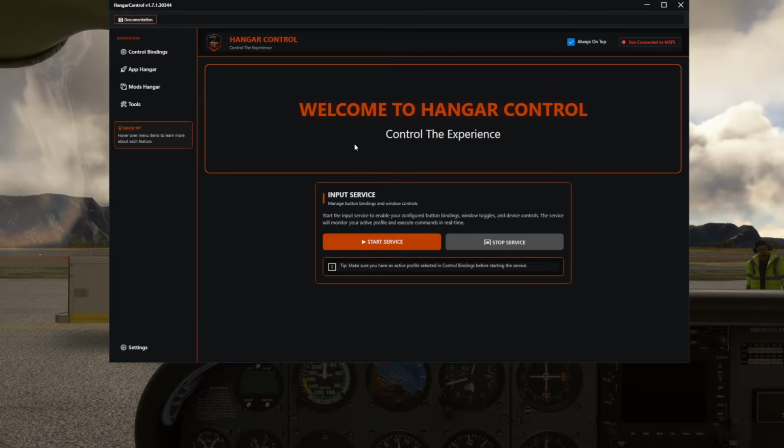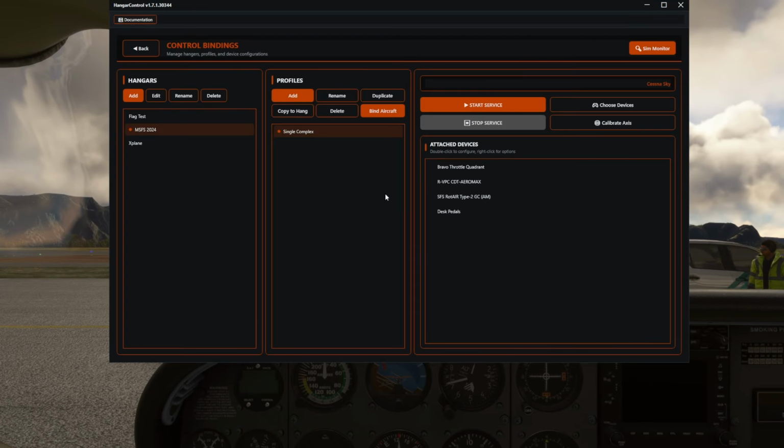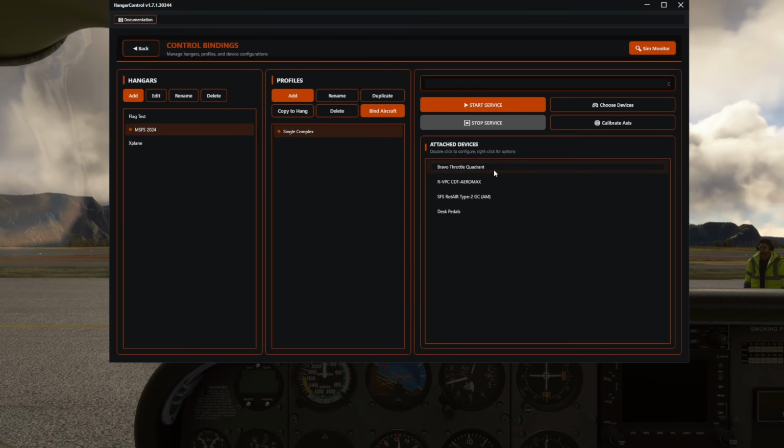Okay, so for the tutorial, let's start with control bindings number 2. Last time we created our simple complex. Oh, and by the way, this is also supporting X-Plane 11 and 12, in case you guys are wondering. But last time we went over a very simple build for very basic users.